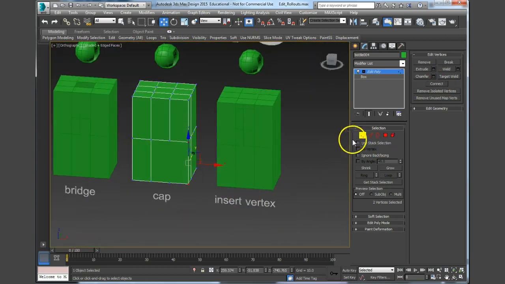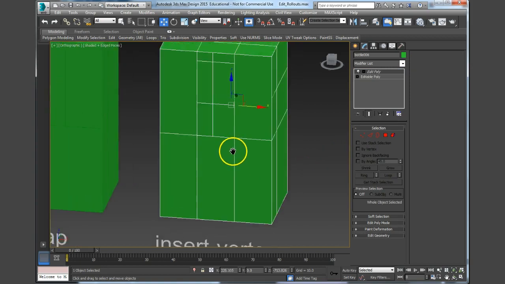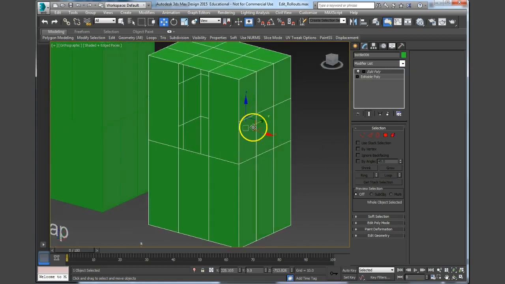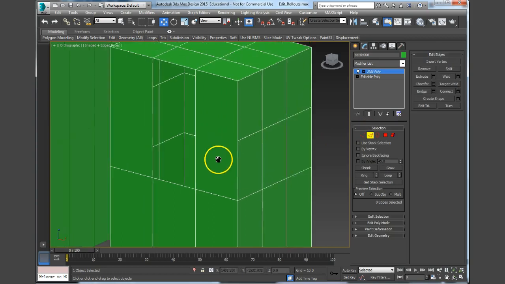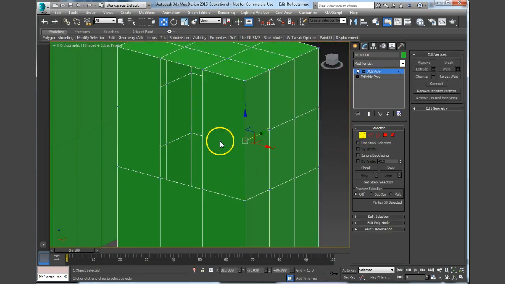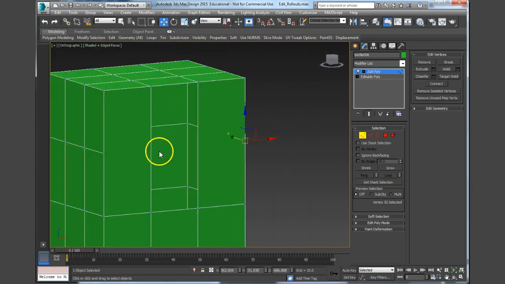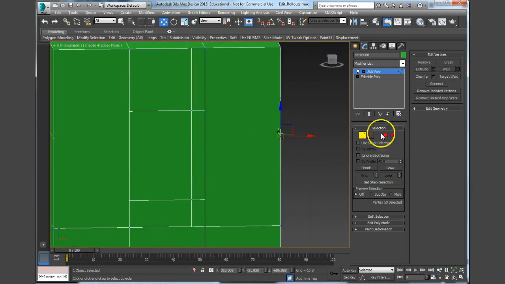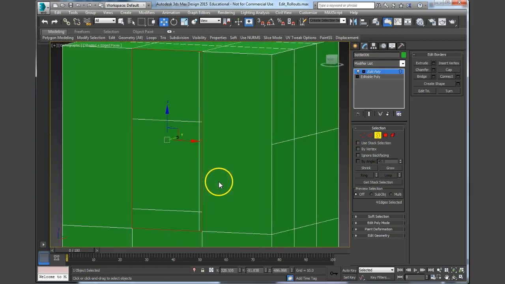So insert vertex. For this particular one, this is really useful when you want to connect this point here and you want to have a ring that goes all the way around, but I deleted this polygon and there's no edge here. What we can do is select the border, and we can do insert vertex, and you just click where you want the vertices to be.